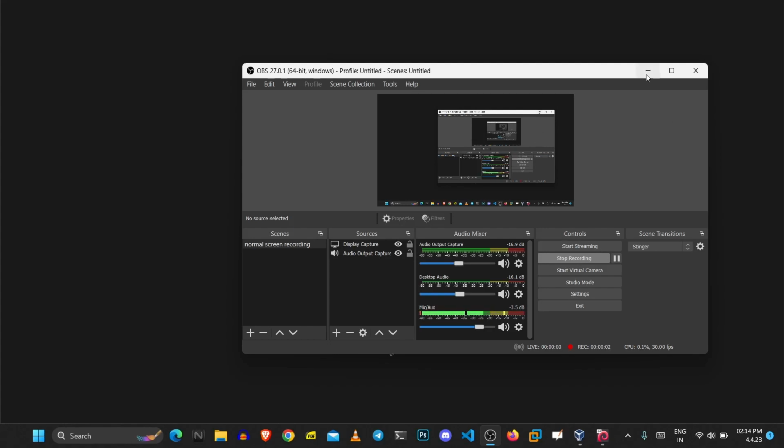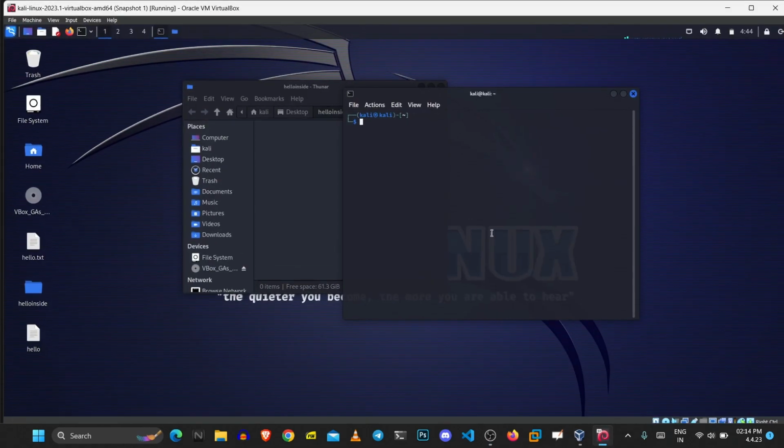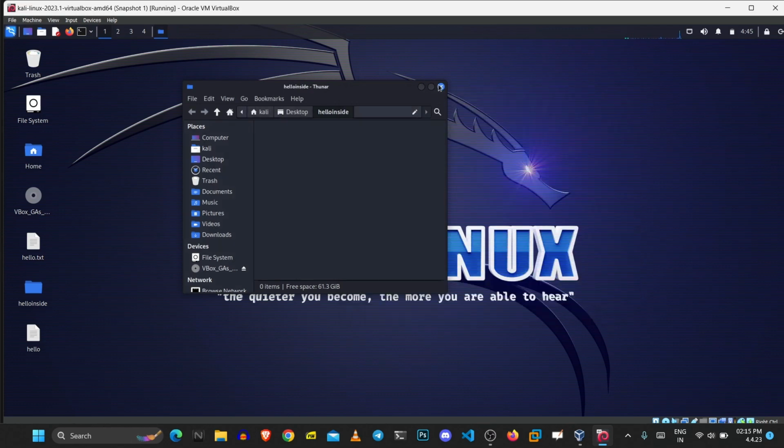Hello guys, so we are ready and now we are going to learn about some advanced commands in the Linux command line. First of all, let's start with the move command, which I missed out previously. Let's learn how we can move stuff in the command line.